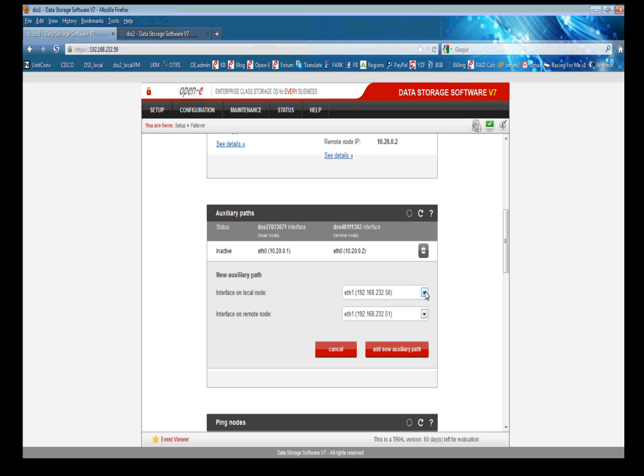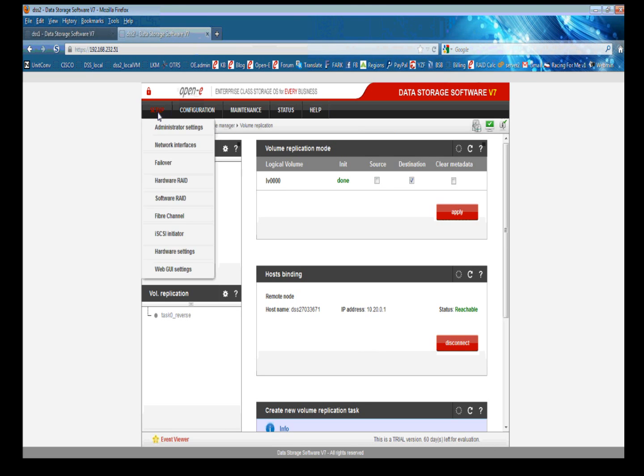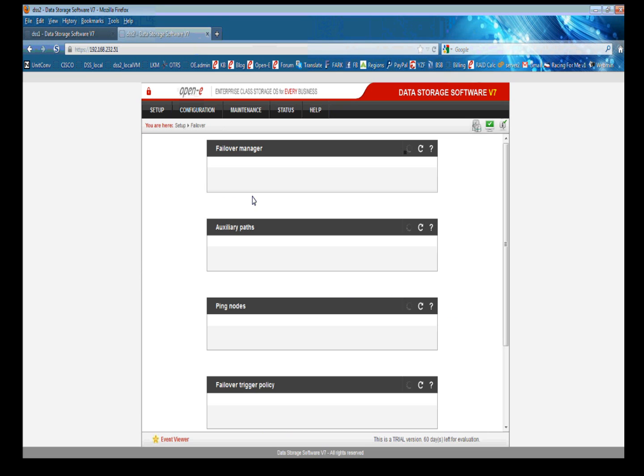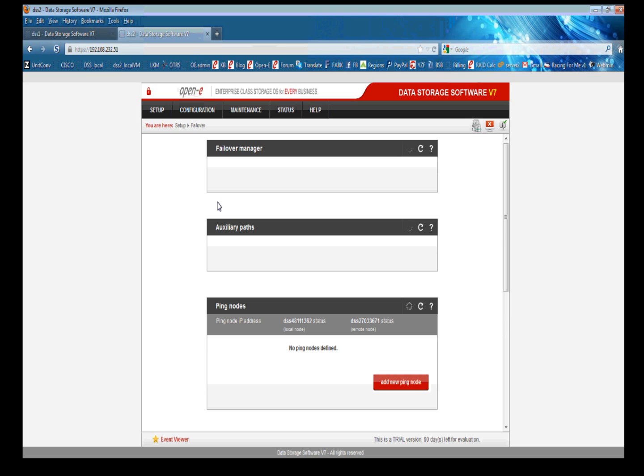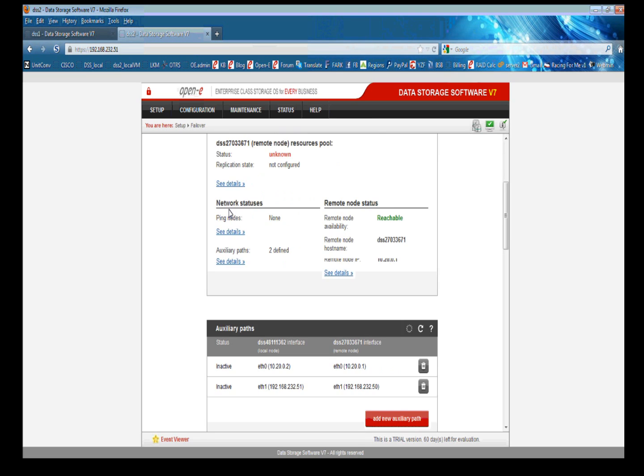So if we add another path here, we're going to use ETH1. And this is a little easier in version 7 where you can just pick your interfaces. It already knows the IPs that are assigned, matches them from node to node, and just simply adds another path. As I do this, it's also talking to the second node and giving the same information to the second node. So if we were to look at the failover configuration on the secondary node, we'll see this information being added on this side as well.